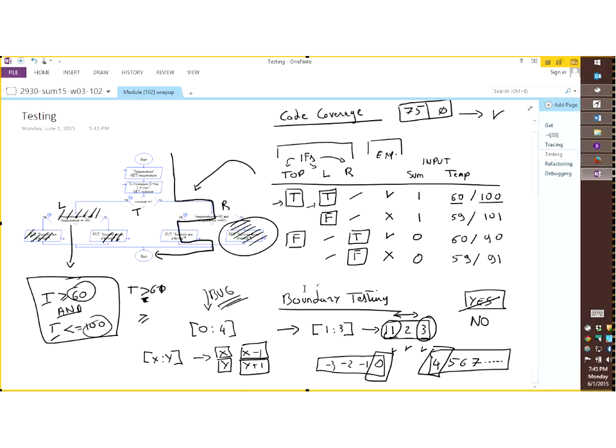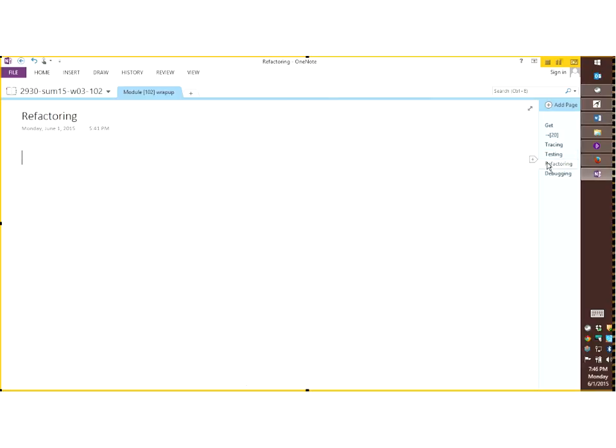If you do that, you are probably in very, very good shape, not only for your testing skill, obviously, but you're going to see how this is fundamental to even refactoring or debugging. So that's what we're going to do next. Next, we are going to talk about refactoring.